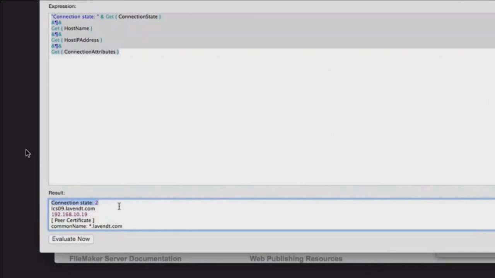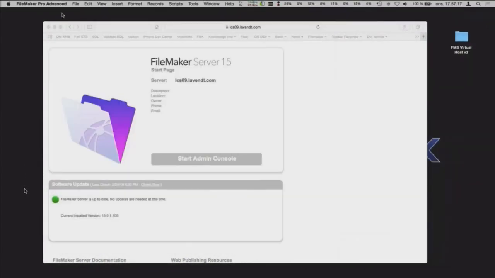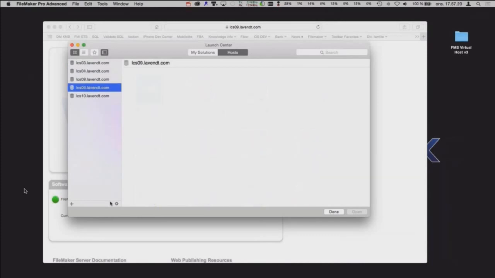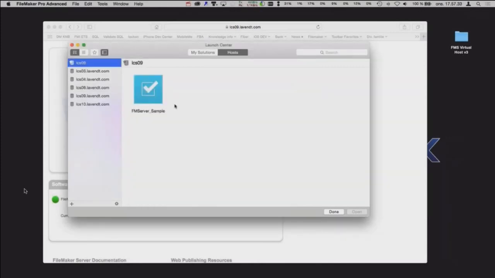So in this case, the server is lcs09.lavendt.com and the certificate says that such domain name is valid, but we are connecting through the local IP address, and the local IP address is not included within the certificate. In fact, you cannot include an IP address in the certificate. So we need to connect to the server via what is called the fully qualified domain name. So that is in this case lcs09.lavendt.com. What we need to do here is create a favorite host and use the fully qualified domain name like this one here. Otherwise, the Bonjour protocol will connect us via the local IP address, or it will use the .local protocol, which is basically the same thing.